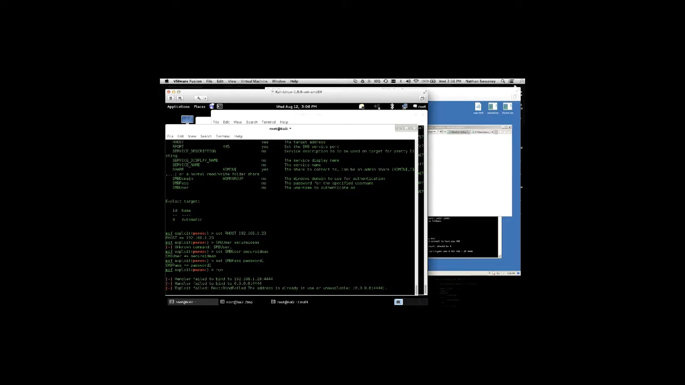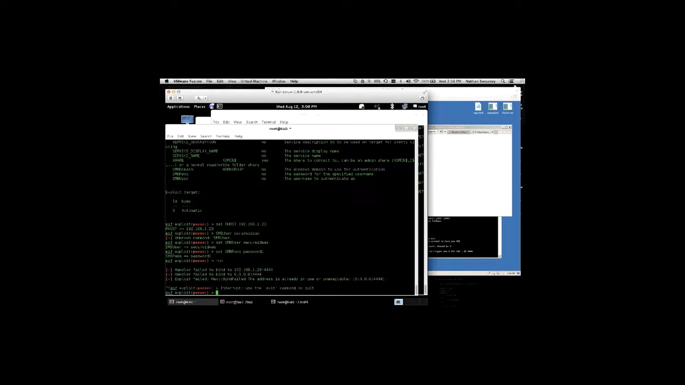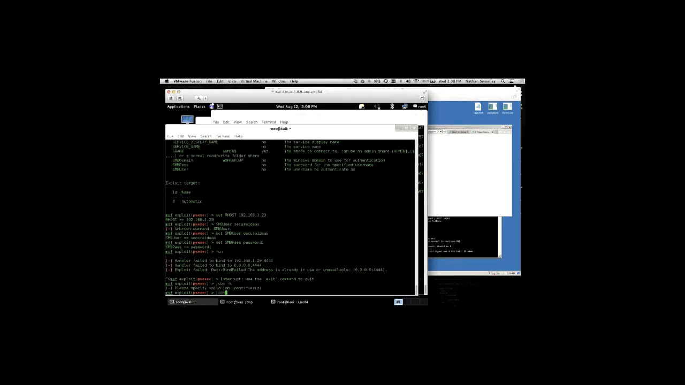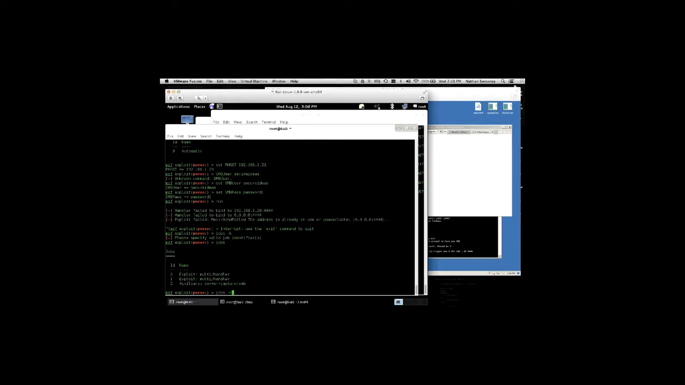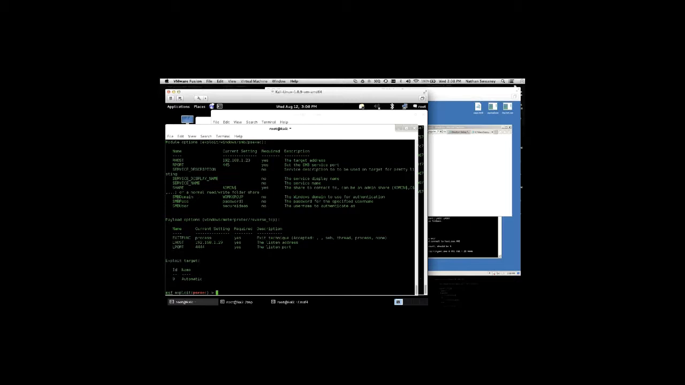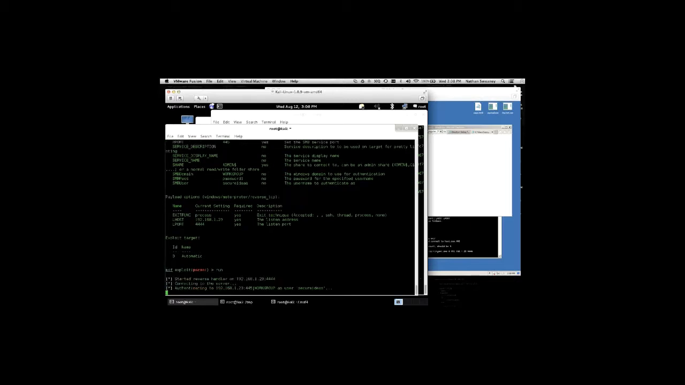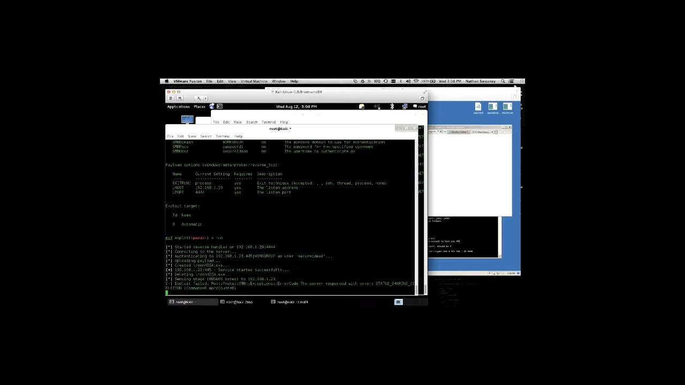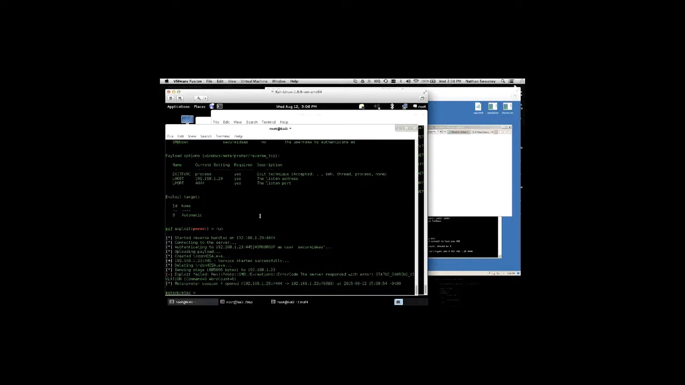it can't run because we already have a handler running. So let's look at the jobs. We're going to do jobs -K, and we're going to kill job 0 because that's the one that was listening on 4444. So now, just make sure we're all still good, and we're going to run that again. And this time, something errored out. Let's find out.